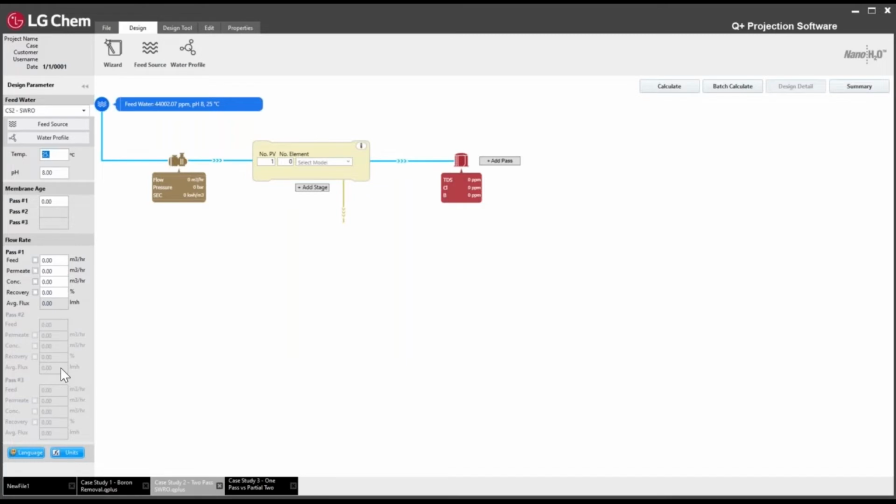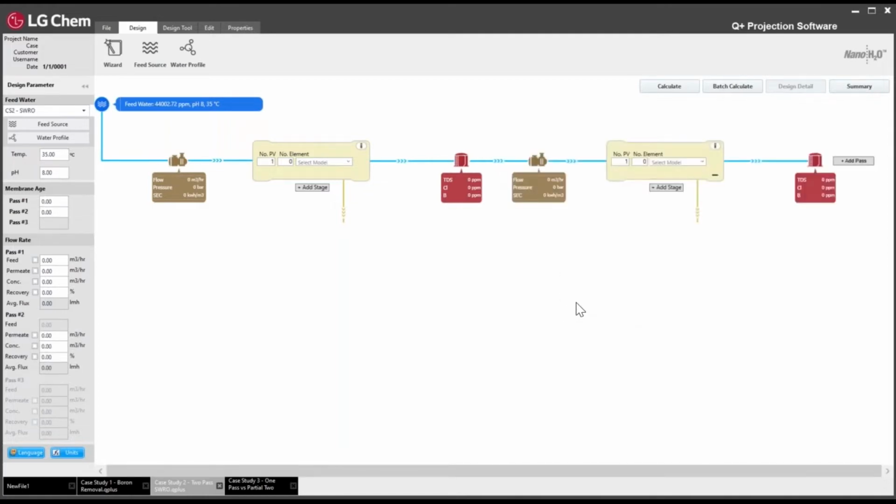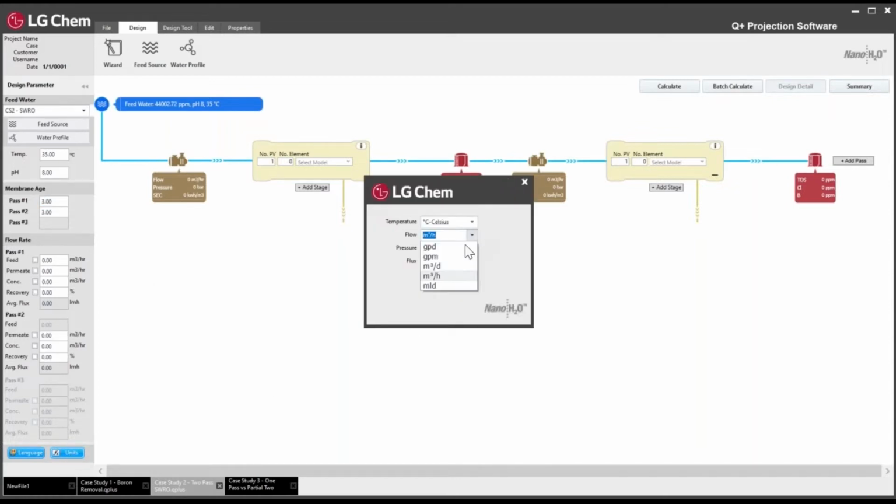Temperature, again, we're going to go to the maximum temperature because this is where we want to see if our design can meet the permeate quality requirements. Because this is a 2-pass system, I'm going to add the 2-pass. Add the second pass by clicking Add Pass behind the first pass permeate tank. So for our membrane age, we're going to be using 3 years as the maximum membrane age for the first and the second pass. We're going to change the units again from meters cubed per hour to meters cubed per day.